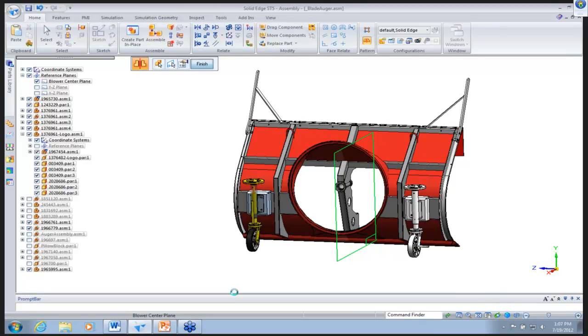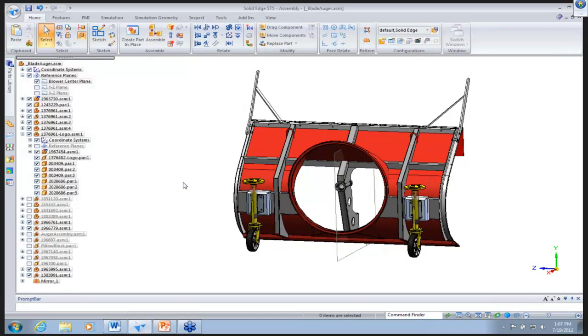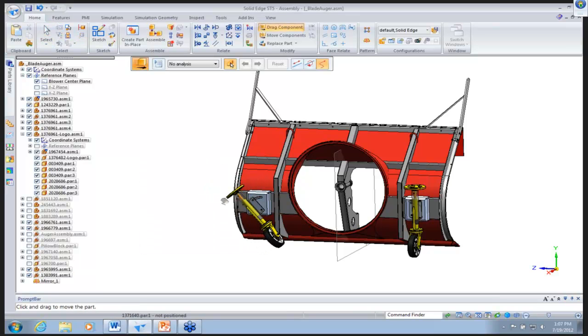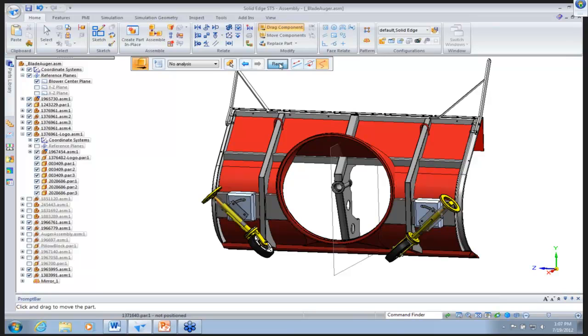And I'll drag component here in a second, and you'll see that they're associated. So if I drag one at an angle, the other one will update as well. So we'll do drag component. I'll select this one, drag it to the side, and you'll see the other one will update, and it also turns to the side.